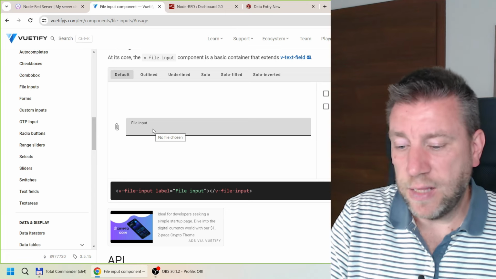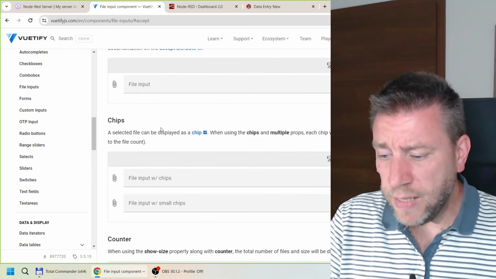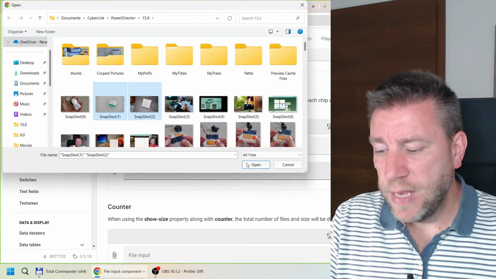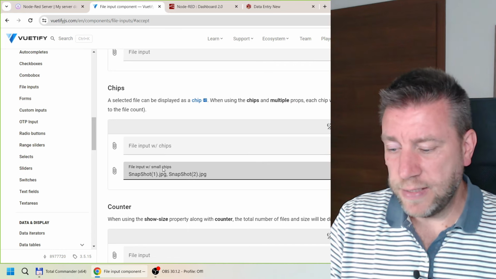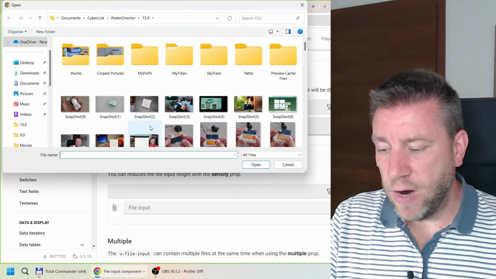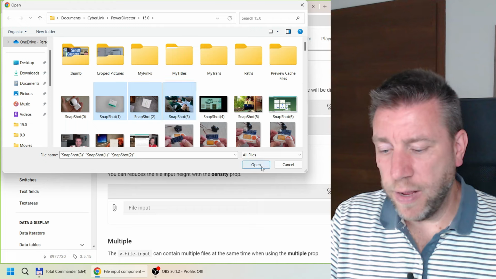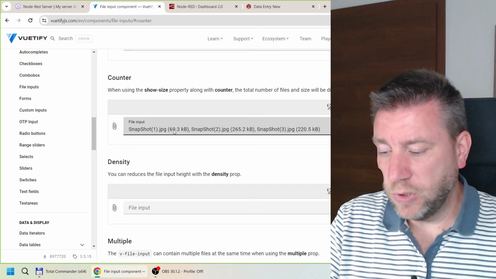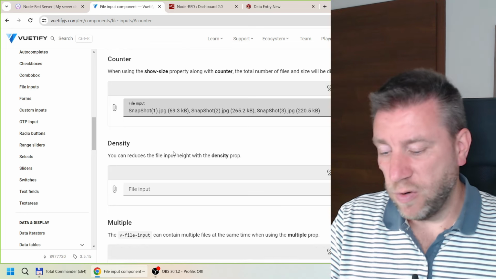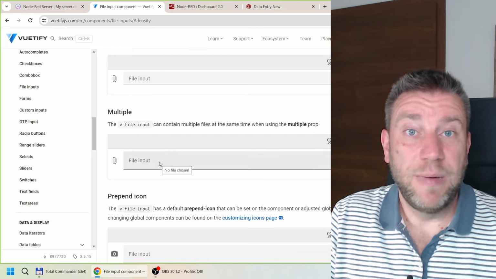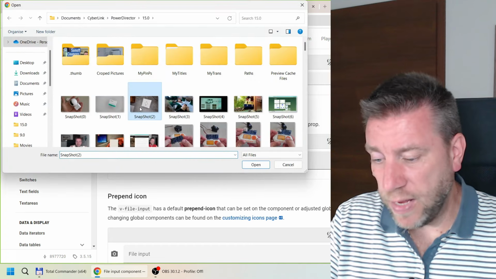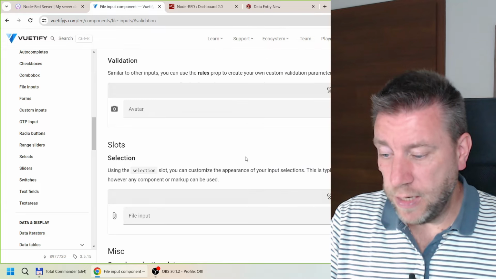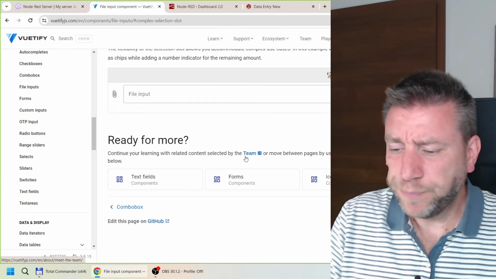You click on it, you select a file, and it supports all sorts of stuff. You can select multiple files, show them as separate ones, and add things like a count of how many files you selected and the total size, and it also shows you the file size. I just like the fact that you can select multiple files. I think that is quite useful in certain cases. And there are a lot of options here.